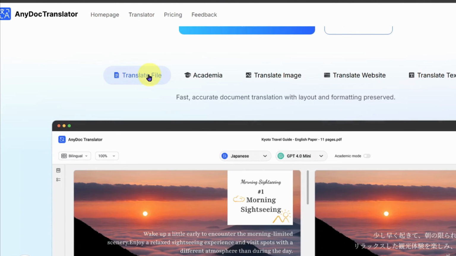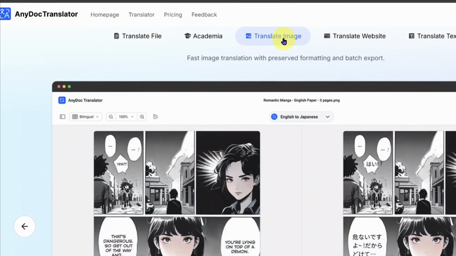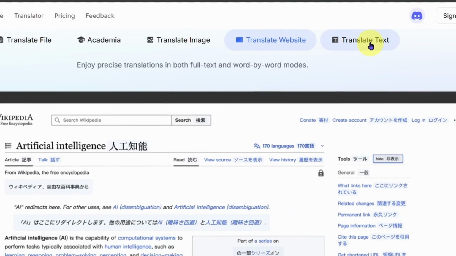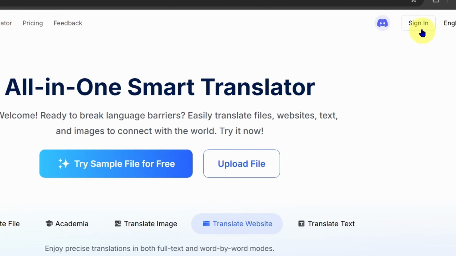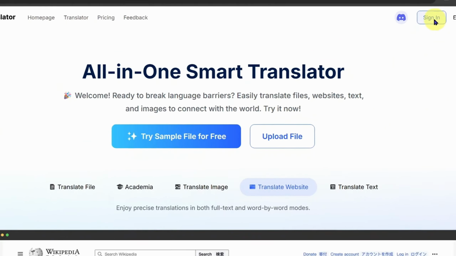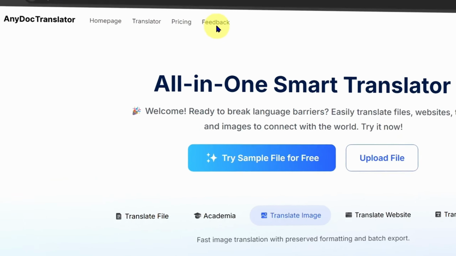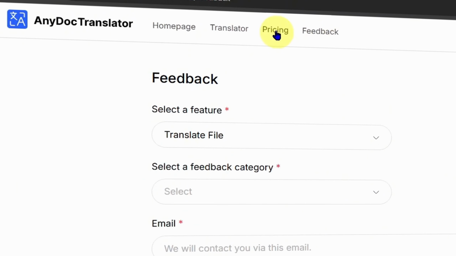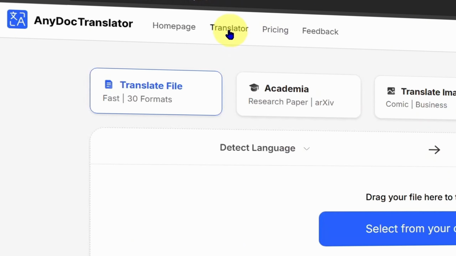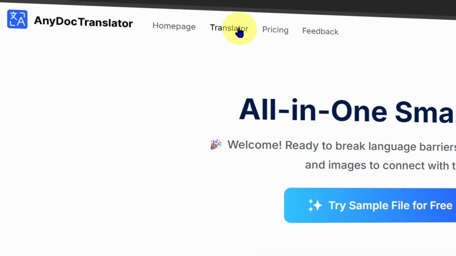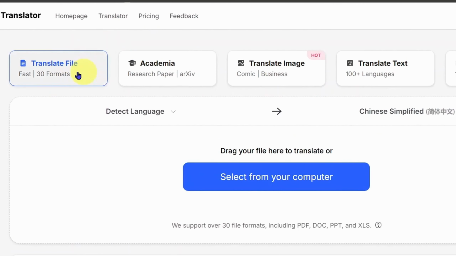When you first visit AnyDoc Translator's website, which you will find the link in the description, you'll find sign in or sign up. And I recommend you do this so you will not have limitations while translating your content. Then after you sign up or log in, you'll see their menu tabs like Feedback tab, Pricing tab, the Translator tab, and Home page. Let us get into the Translator tab. That's where the big magic happens. And we will start with the first button, Translate File.